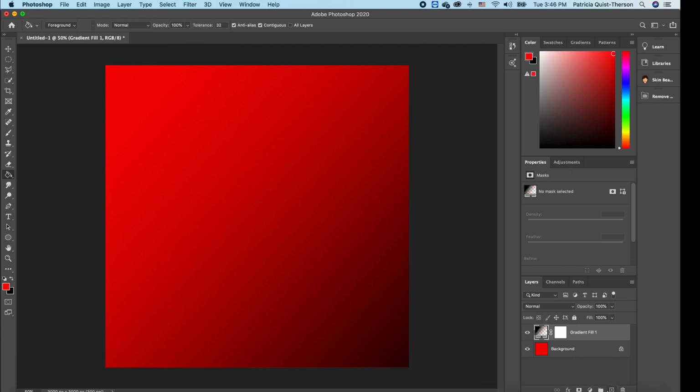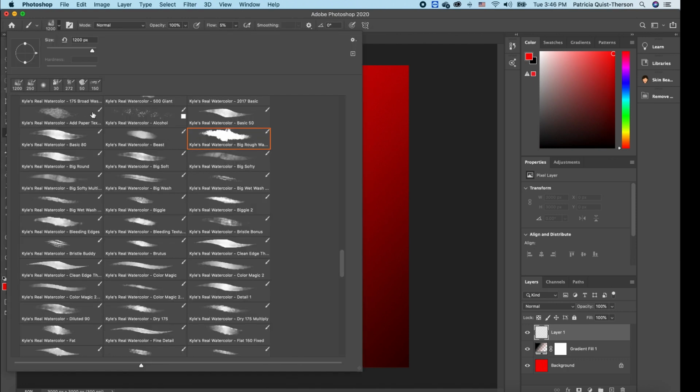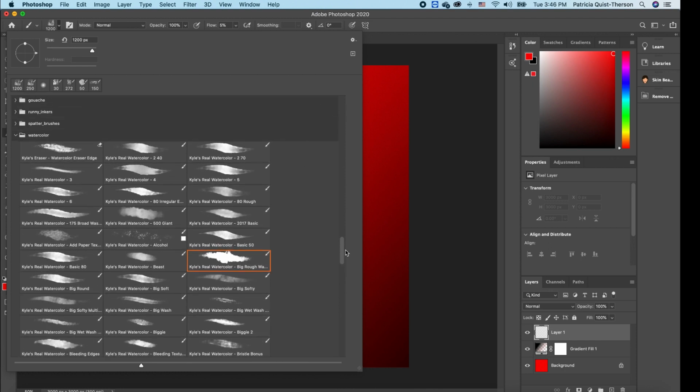To do that, we want to go ahead and create a new layer. You want to go to your brush, pick your brush, and I am using this brush, which I will do a tutorial on Friday to show you guys how to download 1,000 free brushes for free. You can install them right away. So come back on Friday, watch that video. You don't want to miss it.